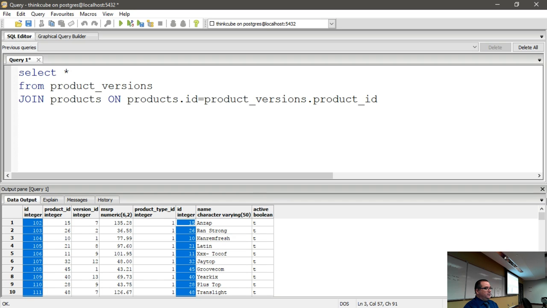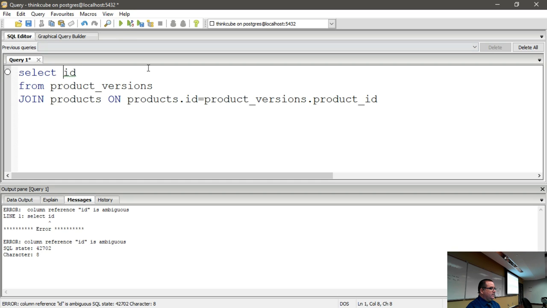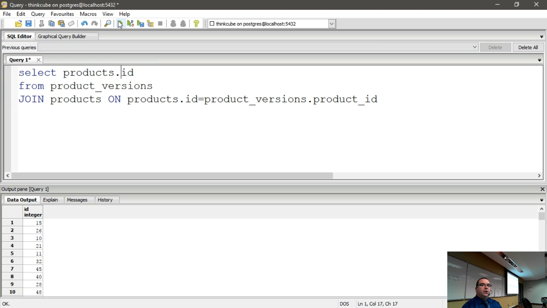Nope. So I'm going to go add on here a few things. Just so you can see what the error message is, I'm going to select ID. Now we know there's two columns called ID. So just so you know what the error message looks like: column reference ID is ambiguous. Basically, the database server is telling you to make up your mind. So let's say I want to just keep the product ID, products.id. So I want the ID from the products table. There, the clause is no longer angry.